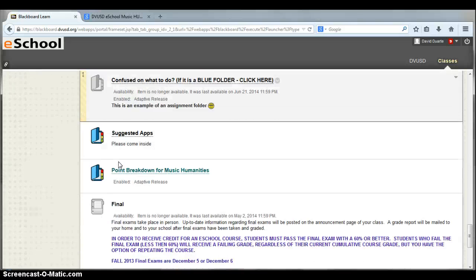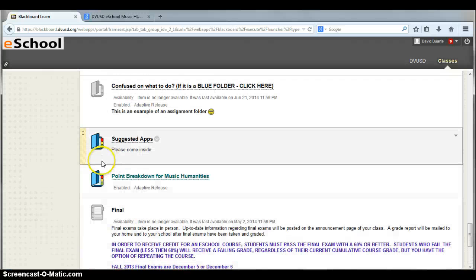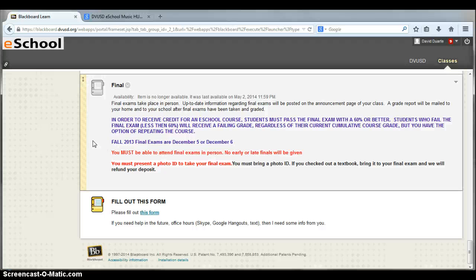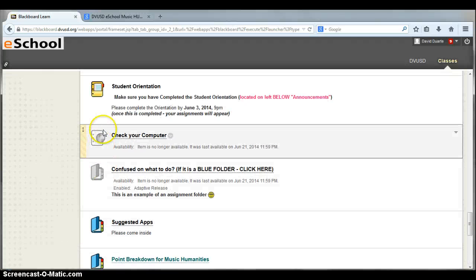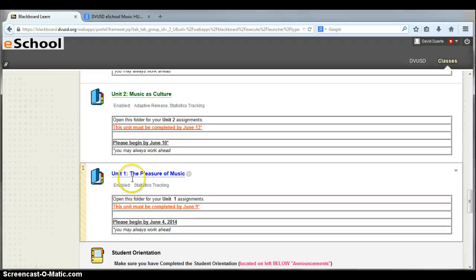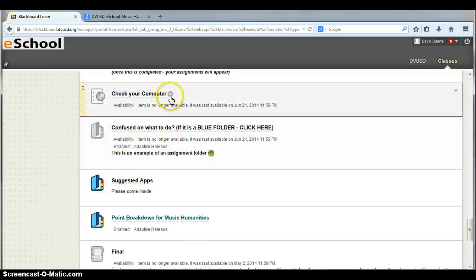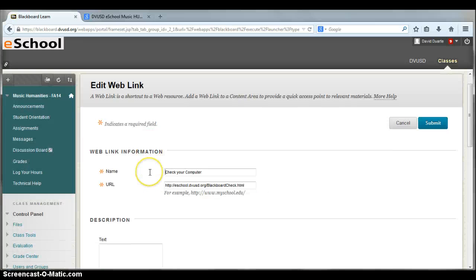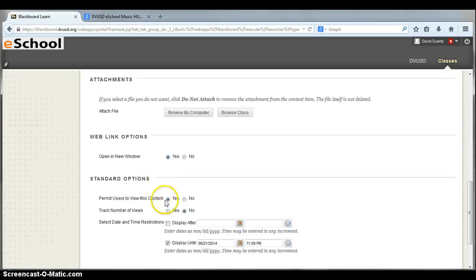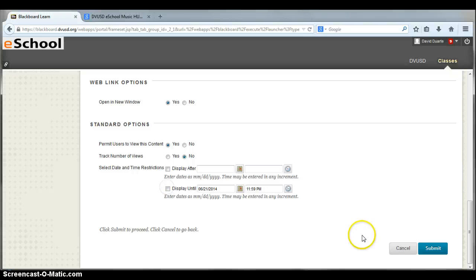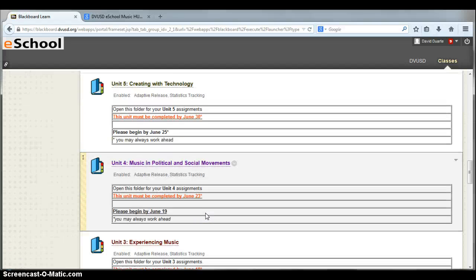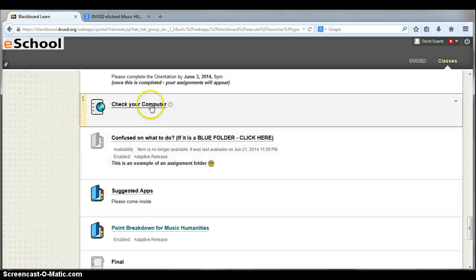One of the confusing things to students is the icons. Blackboard's icons aren't necessarily the normal look of the icons. And you can see some of them are grayed out. That means they're not available, and I've got to make them available. For example, this check your computer. That's a good one we want to make available. I don't know why I date restrict it, but we'll just turn off the date restriction, submit it, and then it should become available. And there you can see that it's available, and now they can check to see if their computer is.